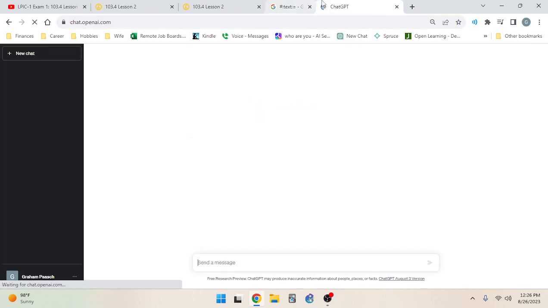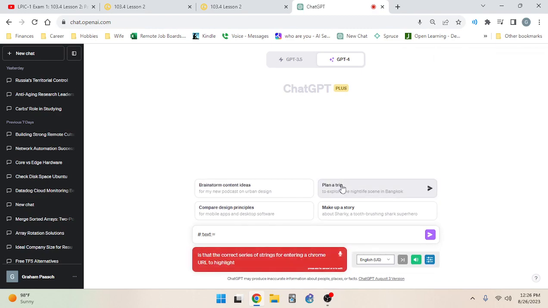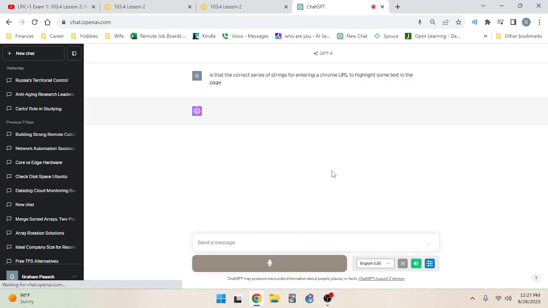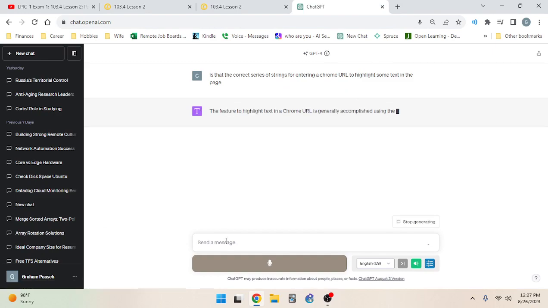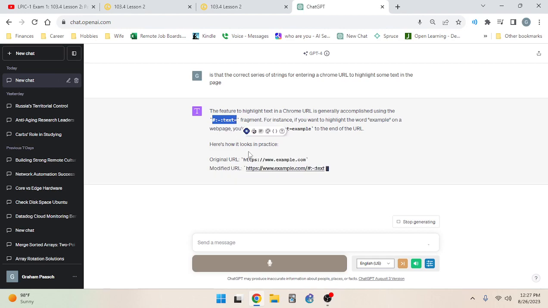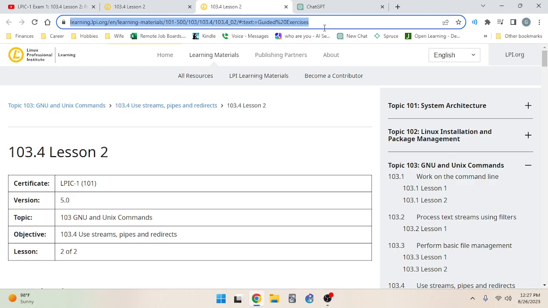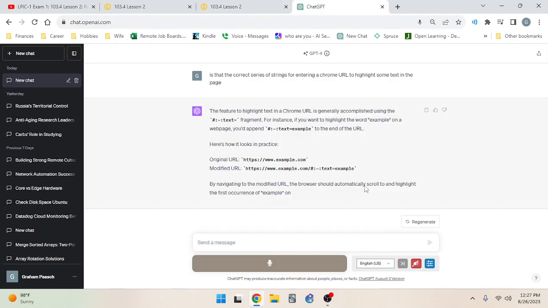And we could ask ChatGPT. I love it so much. Is that the correct series of strings for entering a Chrome URL to highlight some text in the page? The feature to highlight text in a Chrome URL is generally accomplished using the hash tilde text equals fragment. For instance, if you want to highlight the word example on a web page, you'd append hash tilde text equals example to the end of the URL.